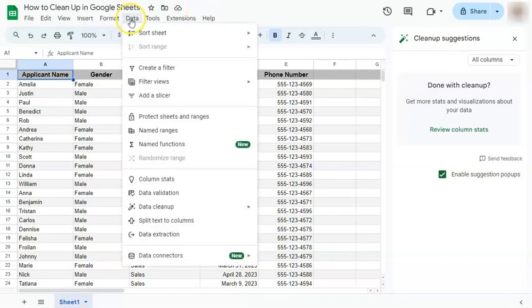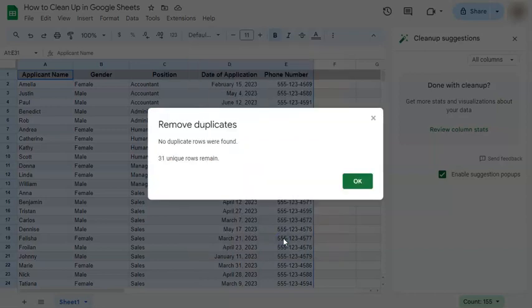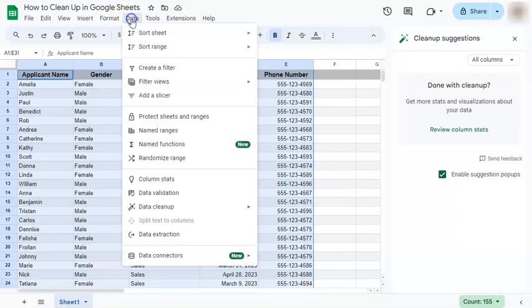So even if you go back to Data and select Data Cleanup again, if you choose to select Remove Duplicates, it will ask you to check all the columns that you want to analyze. And once you're done, you can just select Remove Duplicates. And it will tell you that no duplicate rows were found. Click on OK.